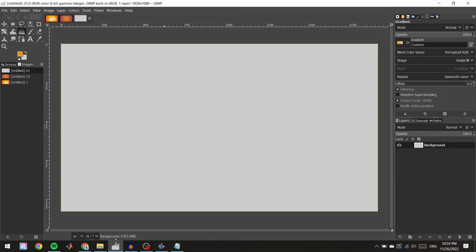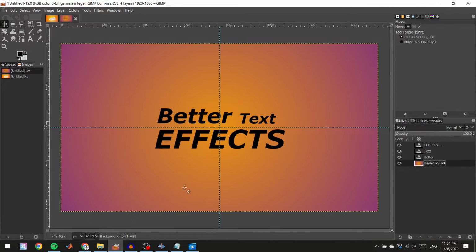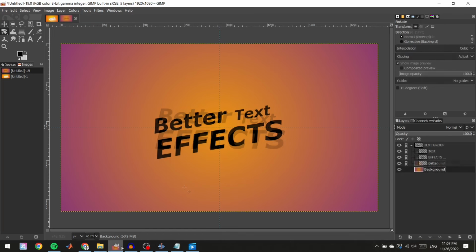Here are some cool things you can do with text in GIMP. First, we're going to need a nice background. Here's a background. Now it's going to be pretty boring unless we add some text. This is the text we're starting with. Now let's rotate it. That was easy enough. How about some better colors?